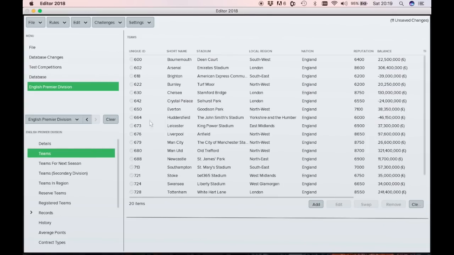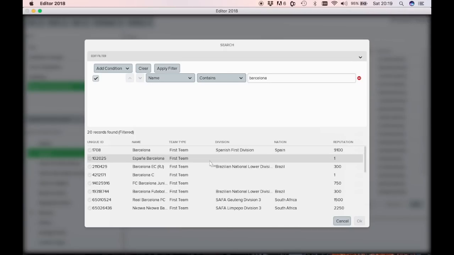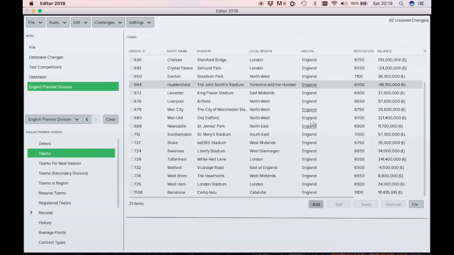If we go to the teams, you can see the teams that are in here. Let's say we want to add in, name contains Barcelona. Then we can just click on Barcelona, click OK, and Barcelona are now in the Premier League. This is where you start to encounter problems and you need to be careful. I've just added a 21st team to the Premier League and removed one from La Liga. So La Liga now only has 19 teams, the Premier League has 21.